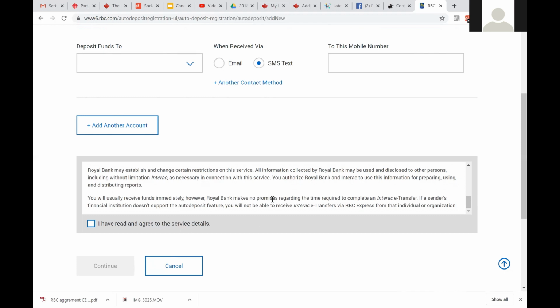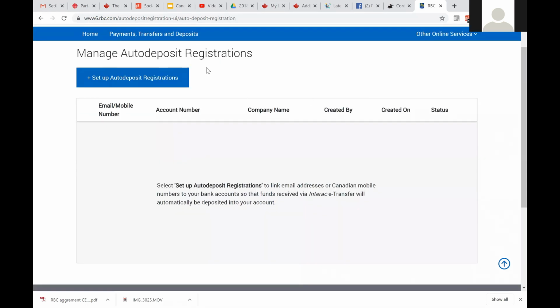And if the sender's financial institution doesn't support the auto deposit feature, you won't be able to receive the indirect eTransfers via RBC Express from that individual or organization. So you just click here and then on continue. So if we go back out to the main page where you first come into when you click on Payments, Transfers, and Deposits, and then Manage Auto Deposit Registrations, it brings you to this screen.